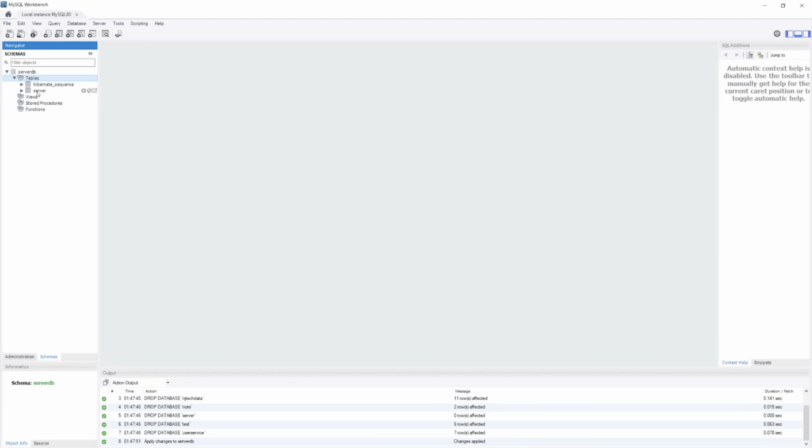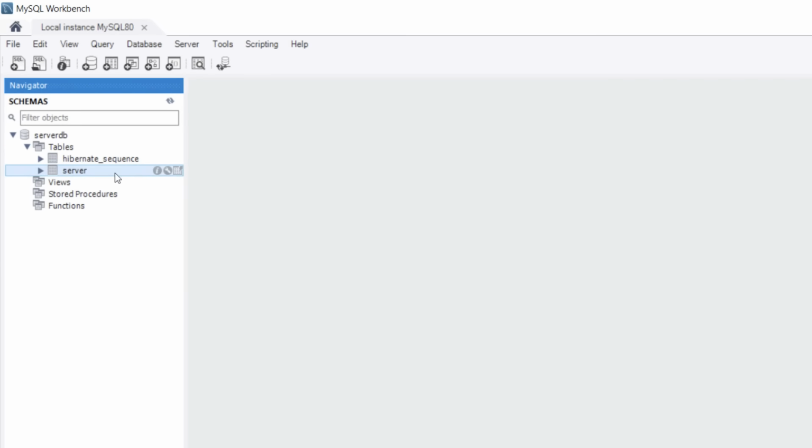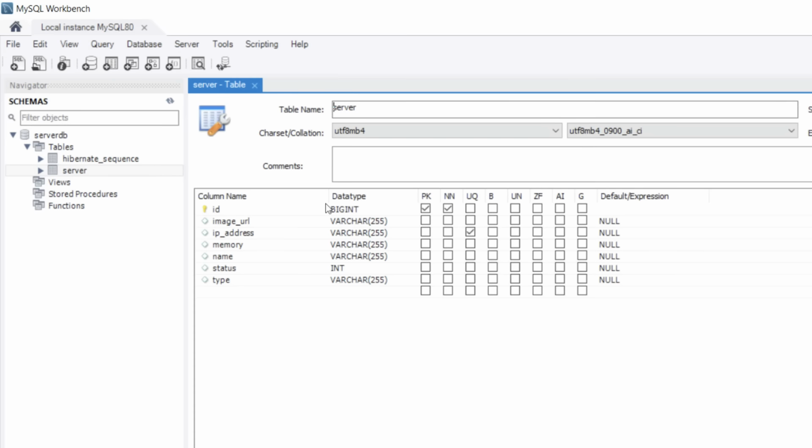And inside of here, you can see that I have this server table created. So that means that everything went well and we didn't get any errors. And we can click on this little gear here so we can describe the table. So you can see that we have our ID, it's a primary key, it's not null, and you can see that we have the IP address, it's a unique key, so you can see that this is checked off. So our constraint is there. You can see all the other fields that we have in the class, they have been mapped to this table.